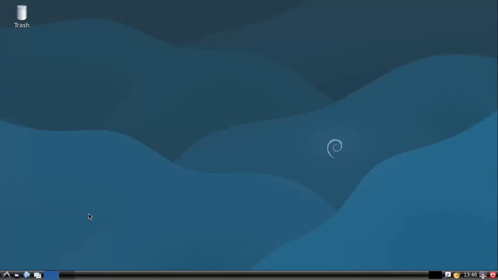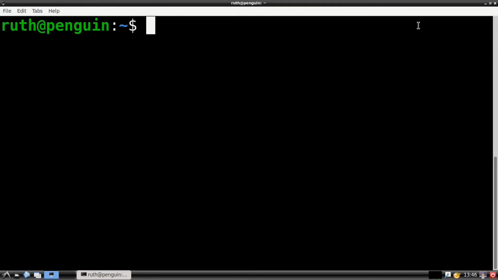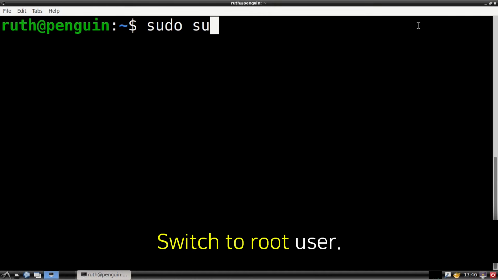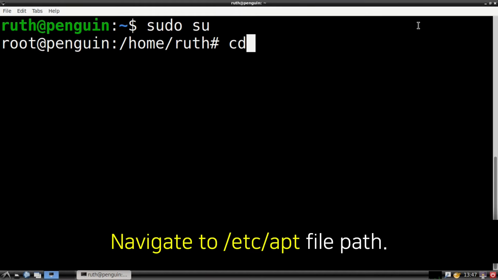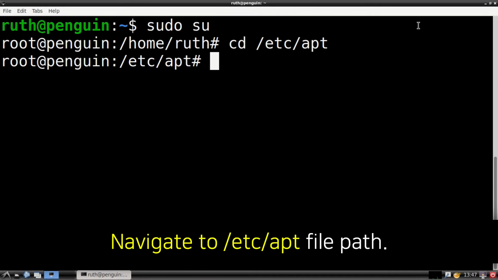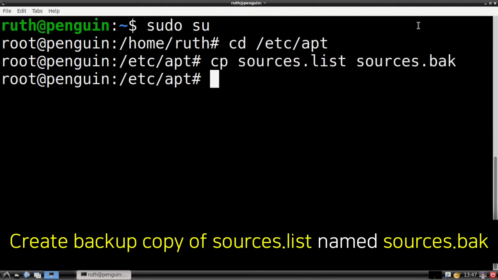To edit the source code of an app, we first need to install apt-src. To do that, we can open up a terminal, and from a terminal we can execute sudo su. This will switch us to the root user. After that, we can execute cd /etc/apt. This will take us to the /etc/apt file path. Here we are going to execute cp sources.list sources.bak. This will create a backup copy of the sources.list file and it will be named sources.bak.